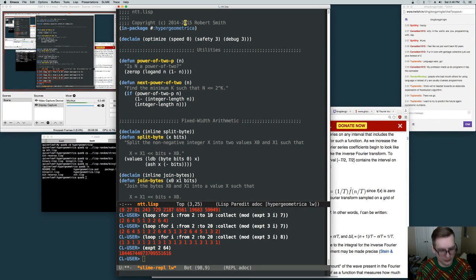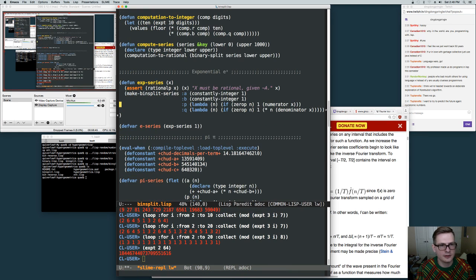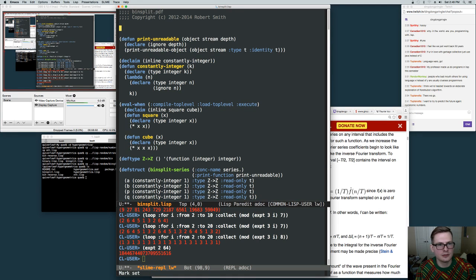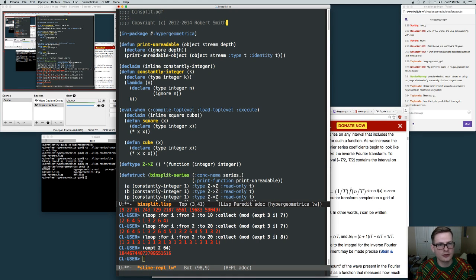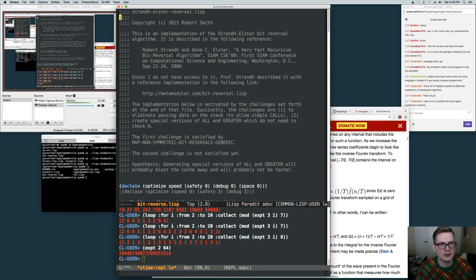This is still in copyright. The year is going to change soon. Let's go to our bin split.lisp real quick. Go up here and change this and make this 2015. This is old code from 2012. Then lastly, we need our bit reversal.